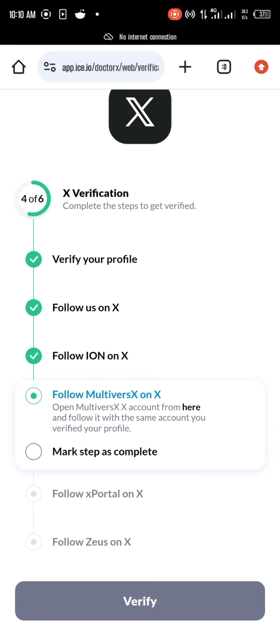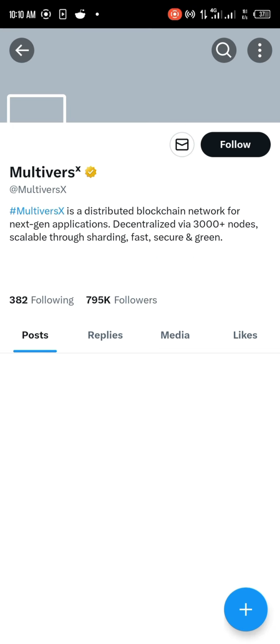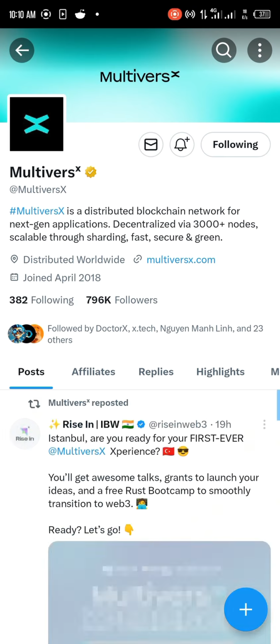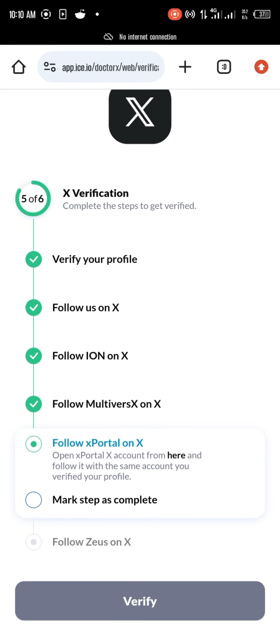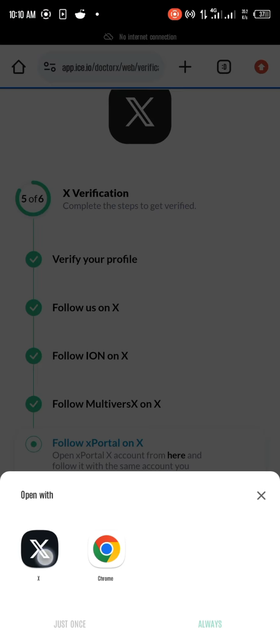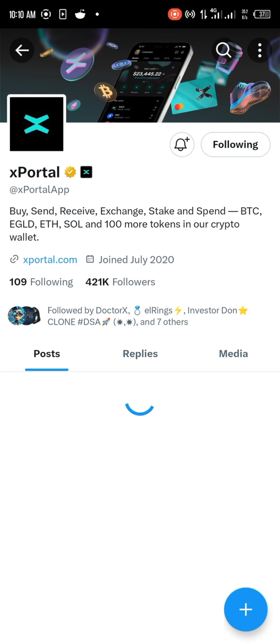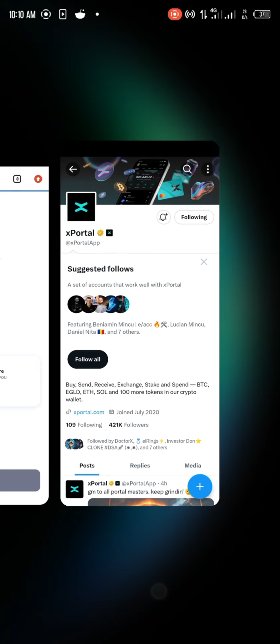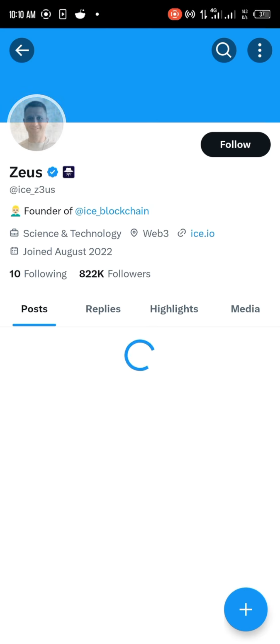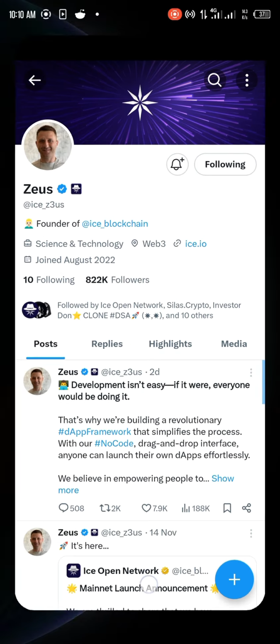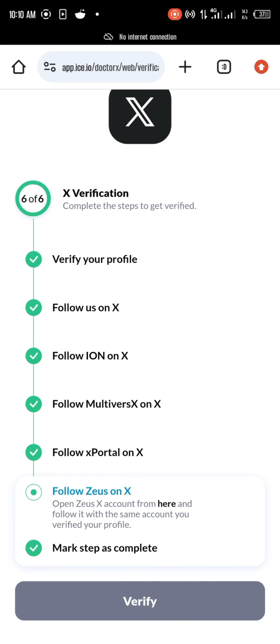Mark as complete. So for the Multiverse X, you click here to open your Twitter. Make sure that you're following them, and you mark as complete. So for the X portal, you click here to be sure you're following them, and you mark as complete. So you follow Zeus on Twitter. So make sure you're following. Then you come back and mark as complete.